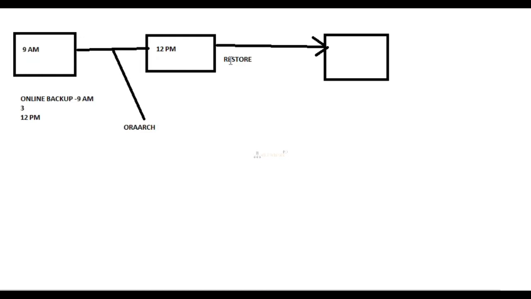Whenever I am restoring, what about the archive files between 9 to 12? Where are the archive files? These archive files also I need to restore here. These files also I need to restore. Got it? Then only my system is in a consistent state.